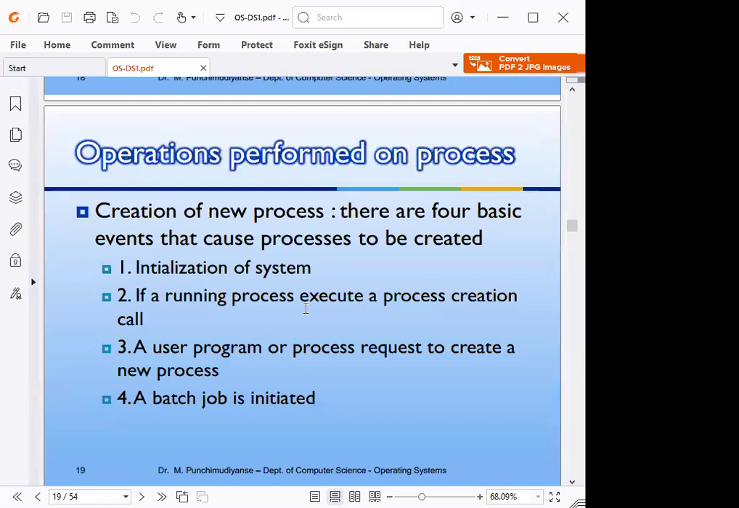If you turn on a computer, what happens? Forget about the process. When you turn on your computer or laptop or whatever, what is happening first? When you press the power button, what is happening? Do you know anything? Somebody answer me, please. When you press the power button of the computer, what are the things happening?